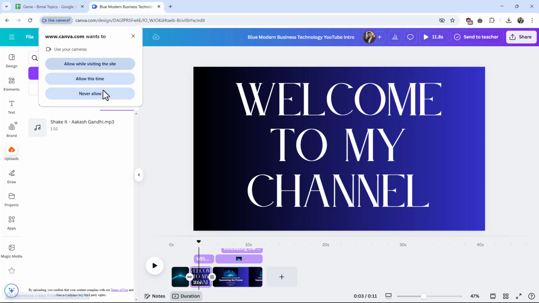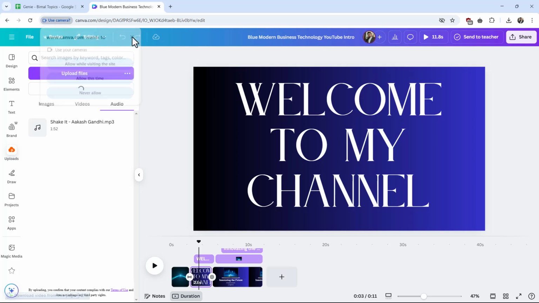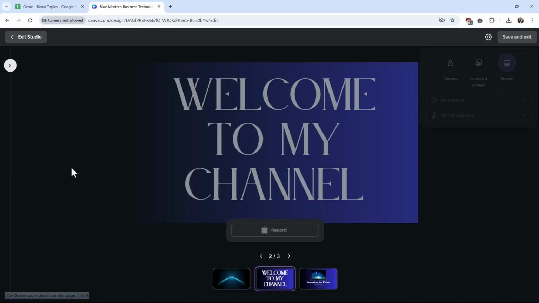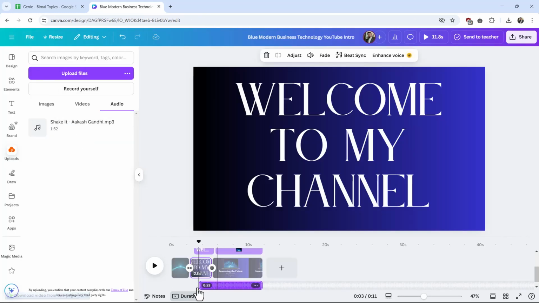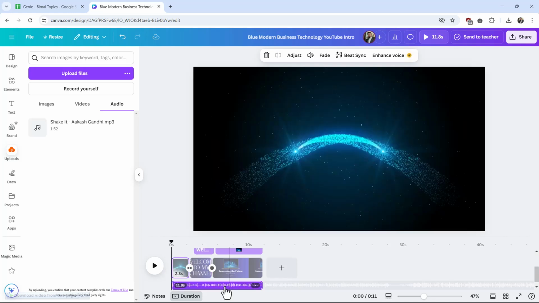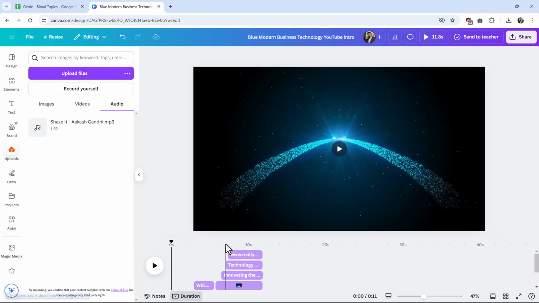Simply allow the Canva website to use your microphone, and once done you can simply record your voiceover, and once you record your voiceover you can exit the studio and add that particular voiceover to your video. So this way you can add a voiceover to your video in Canva.